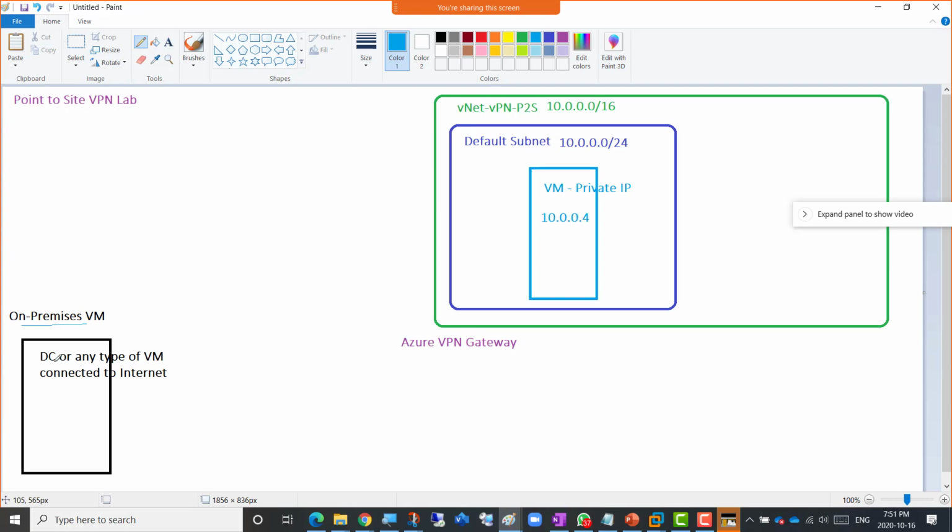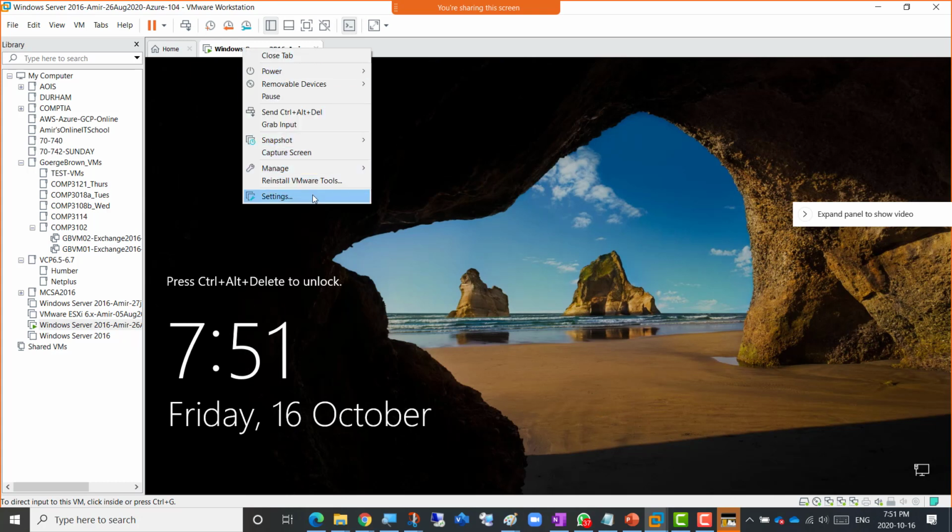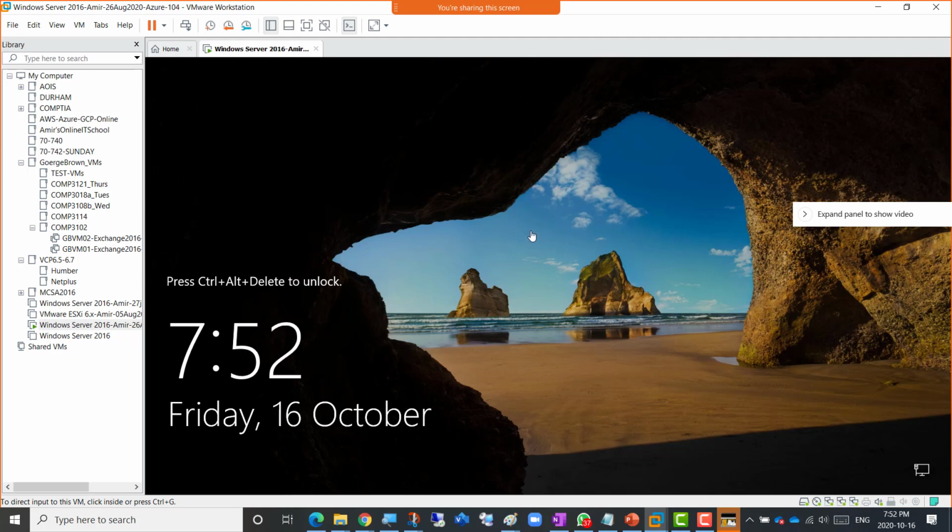In my case, I have a domain controller, but it doesn't have to be that. Normally it's a Windows 10 machine, the client machines from which the employees, developers, or administrators are connected. So I'm just going to go down to the VMware Workstation, and inside it I'm going to make sure that first of all I have the internet connection on this local machine. So I'm going to click settings here.